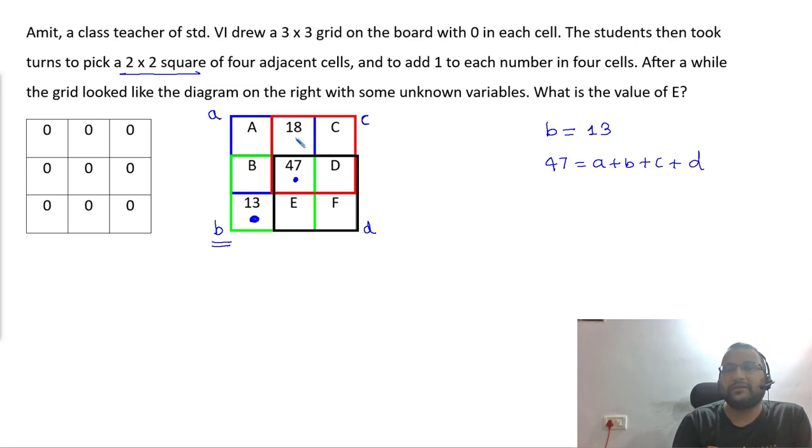Now what is this 18? In how many ways can a student choose a 2x2 grid which involves this particular cell? That is, this cell is a part of the blue grid as well as the red grid. Blue grid is chosen A times and red grid is chosen C times. So from this we can conclude that A plus C is equal to 18. We need to find the value of E.